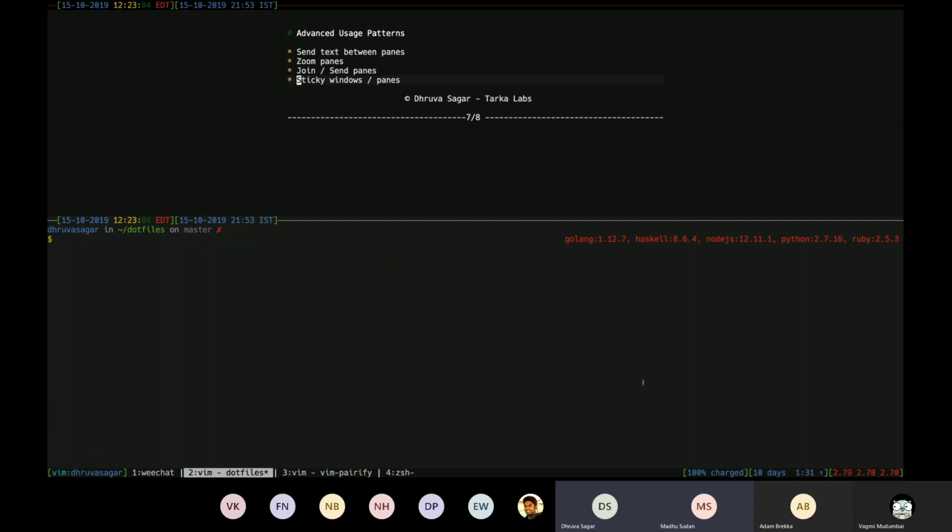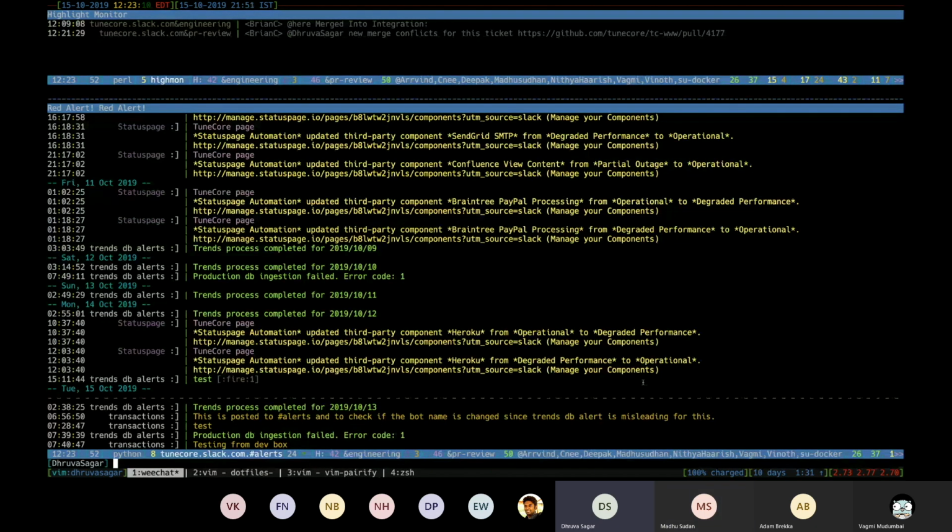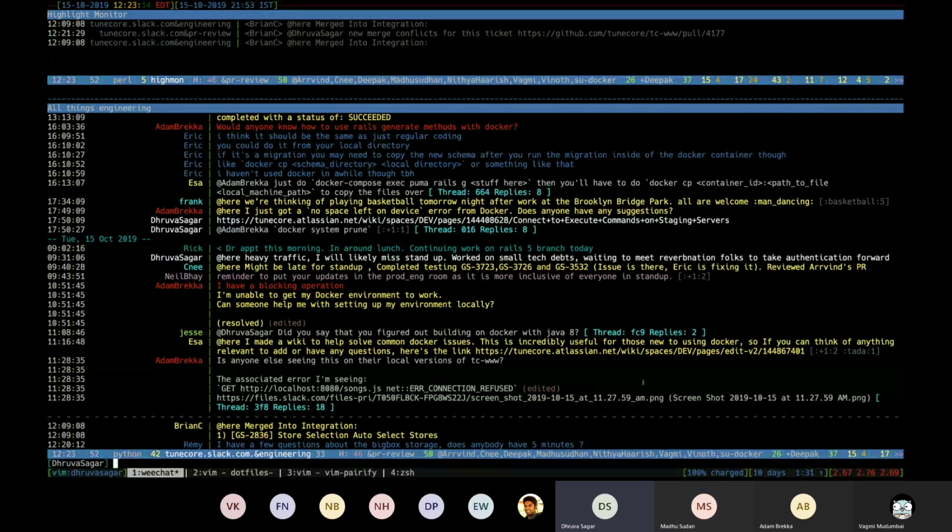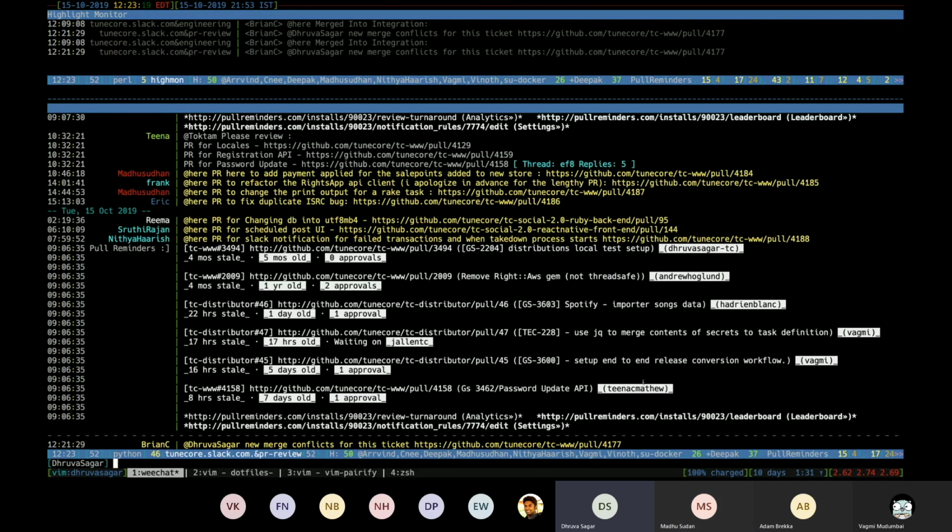The other somewhat useful feature I think is the concept of a sticky window. So for demo purposes, I'm running VChat, which is an IRC client. For those who don't know what IRC is, it's basically the old Slack.